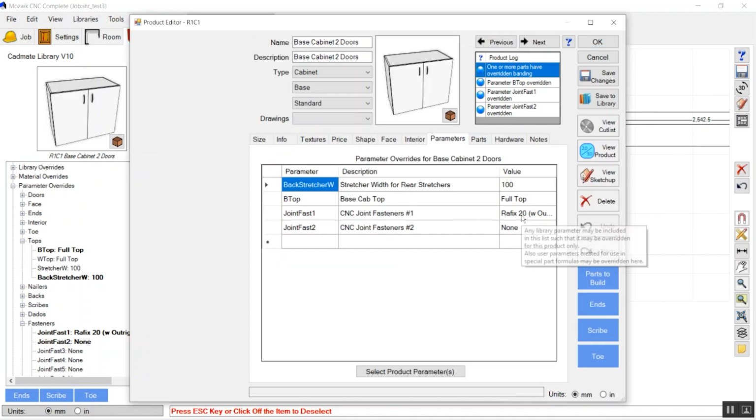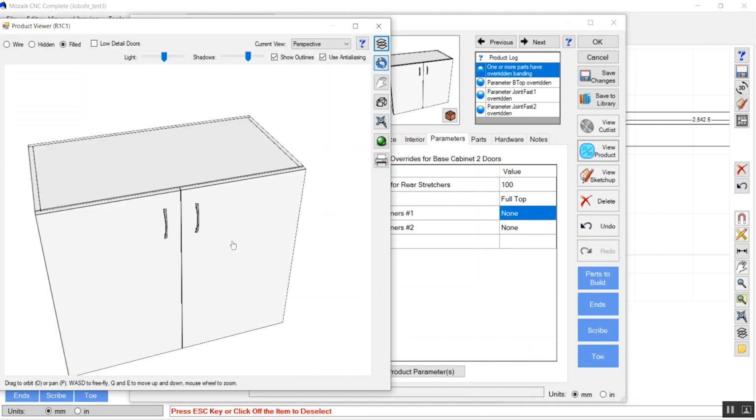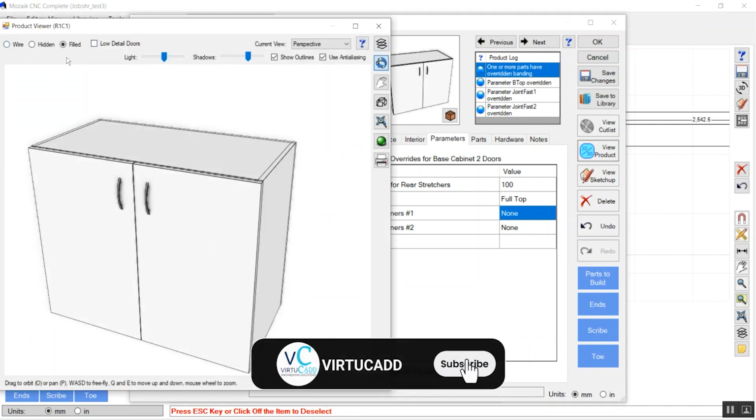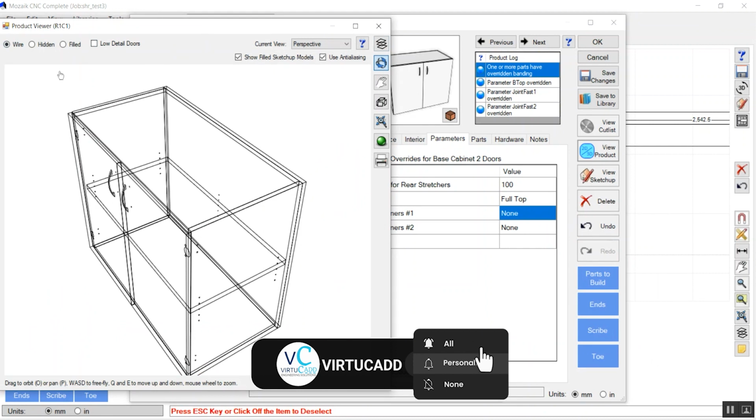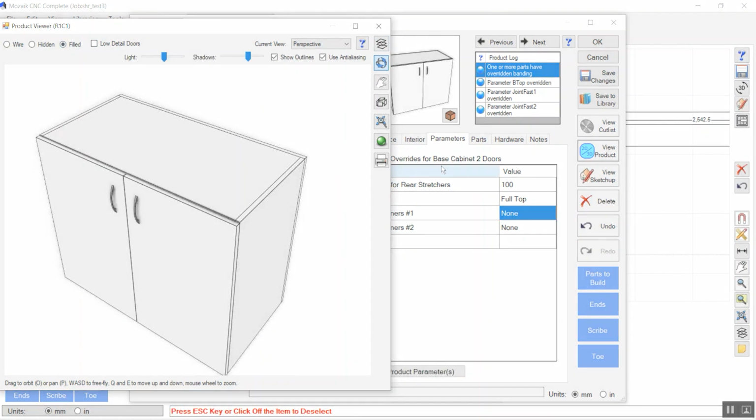We will just remove fasteners from here, going to edit and parameters, none. And you can see in a wire view that no fasteners are applied. So these are the simple methods to have fasteners.